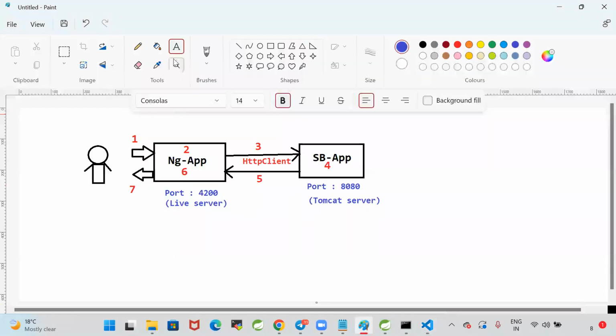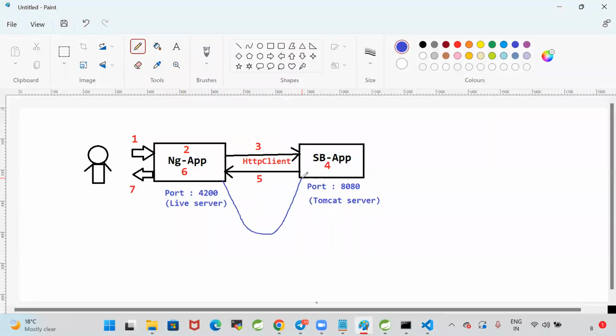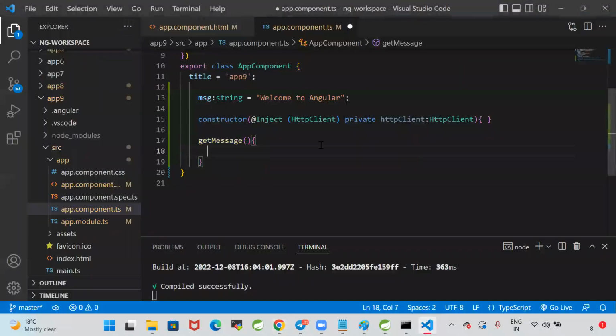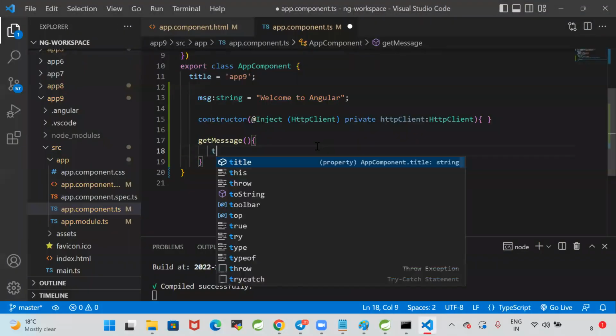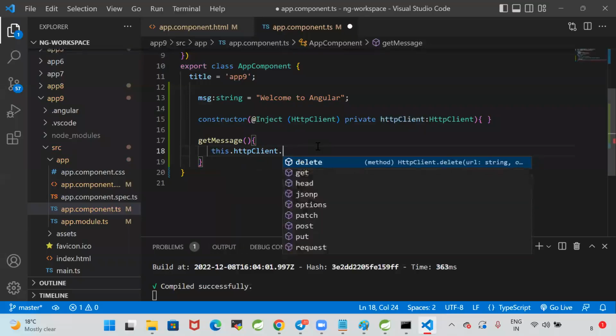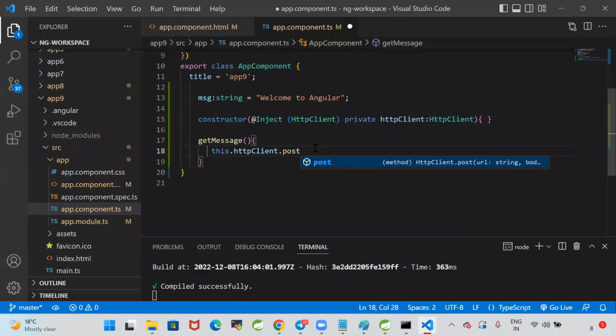What does this function have to do? This function has to communicate with the Spring Boot application by using HTTP client. How to access the Spring Boot application? Send a get request to this URL. Now how am I telling HTTP client to send a get request? This.http.client.get. If I want to send a post request tomorrow, if I want to submit a form, then I will go for the post method. In Angular, if you develop a form and want to send the form data to Spring Boot, you will go for the post method. Today I want to send a get request, so I'm going for the get method.